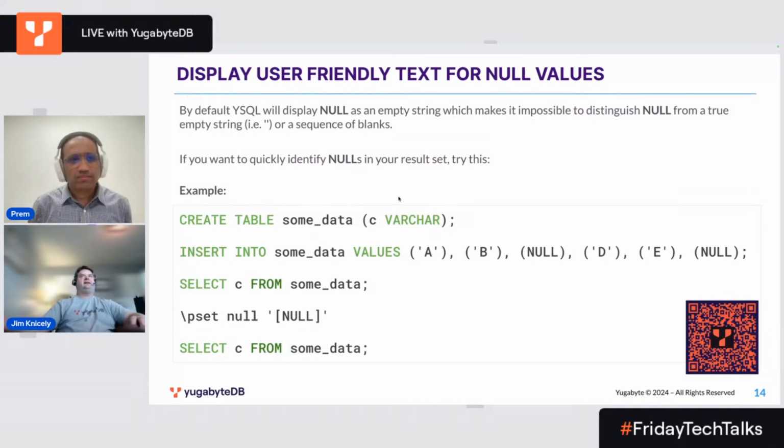All right. So null values whenever you're in psql. If you have a null value in a table and you do a select on the screen, it's hard to tell if it's a null or if it's an empty string because they both look exactly the same. But there's a nice command called \pset null where I can actually say if it's null, print out this instead.